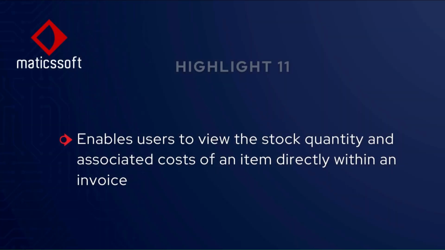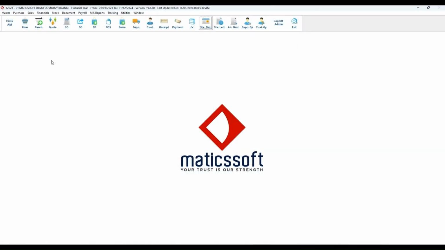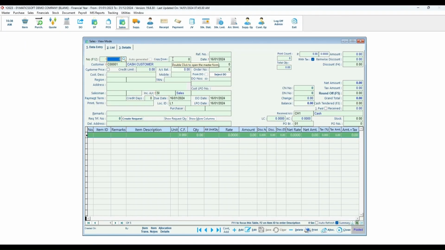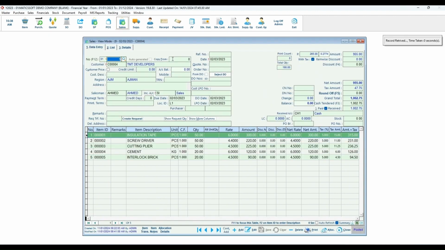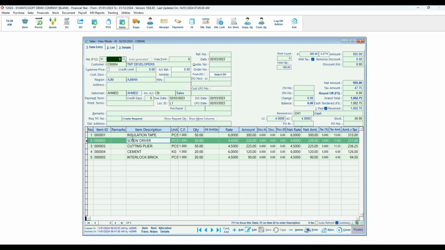The software also enables users to view the stock quantity and associated costs of an item directly within an invoice. This feature provides a seamless and convenient way to access real-time inventory information while processing transactions, ensuring accuracy and efficiency in managing stock-related data. When we open a sales invoice and navigate through the item list, the last cost, average cost and stock of each item will be displayed within the invoice.